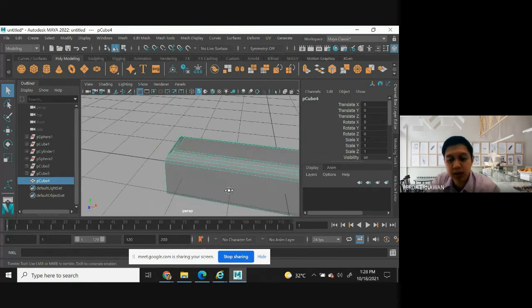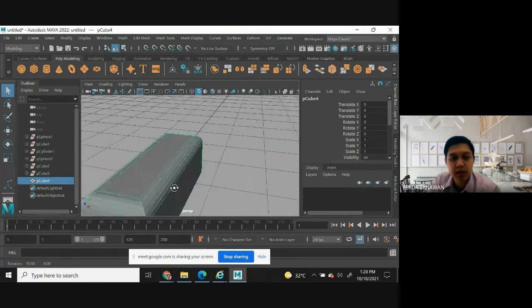So we call it a bevel. If you make a chair, for example, of course the shape, don't make it too sharp on the edge. You have to make it a smooth shape by using bevel. Clear?